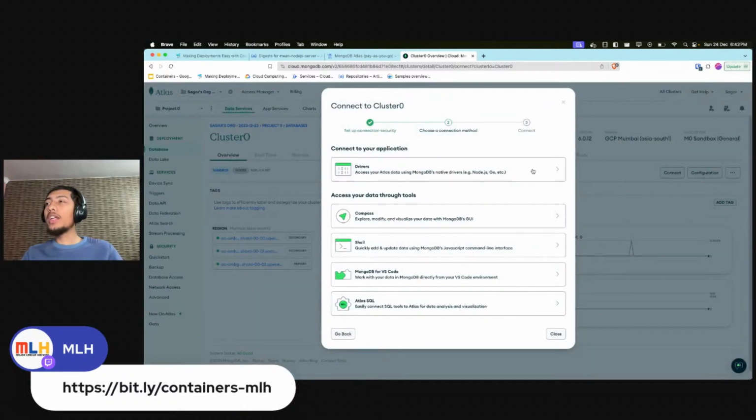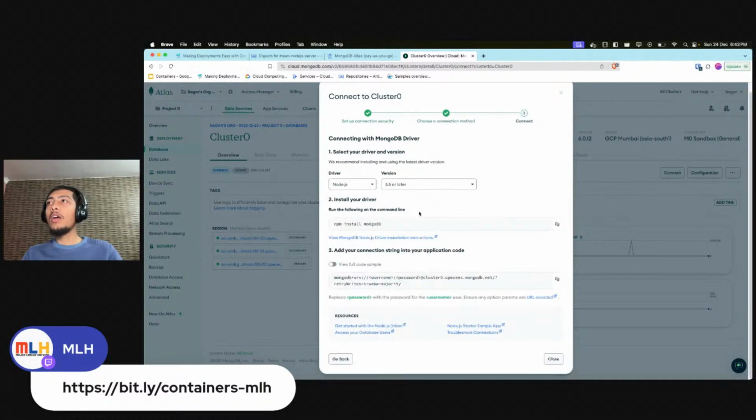And once you click on connect, you can select the drivers. And from the driver, make sure that you are using the Node.js driver over here and you use the latest version. So here you will be able to see the link that you need to copy for your database.